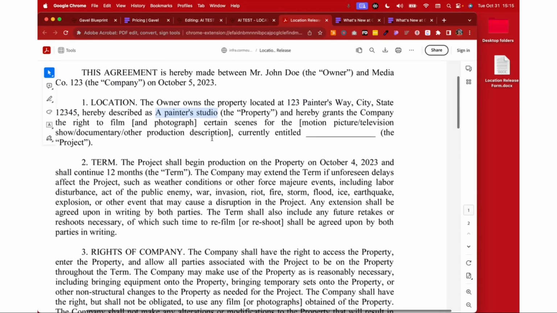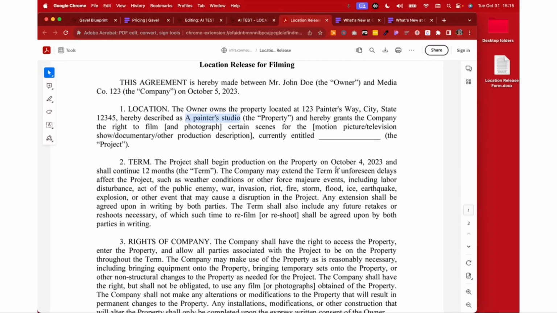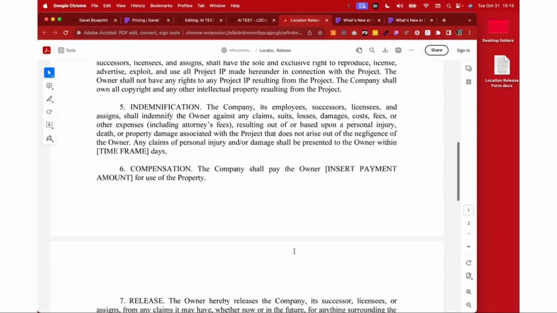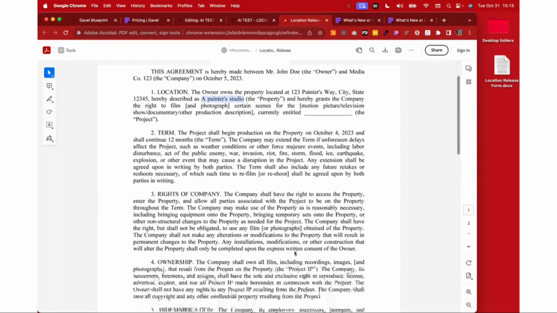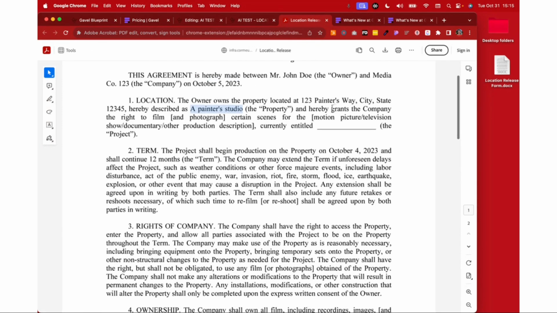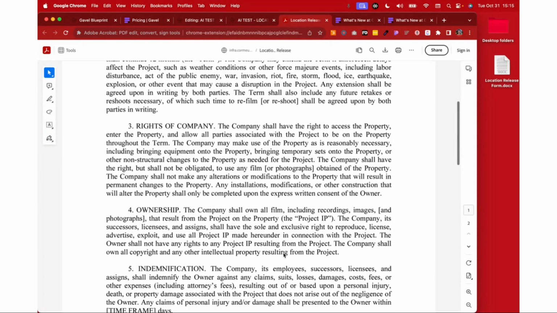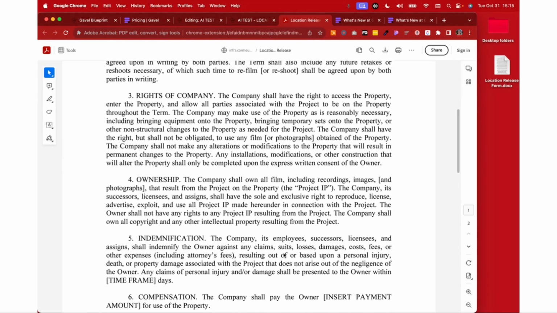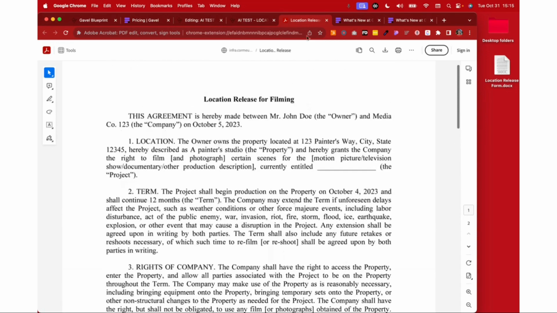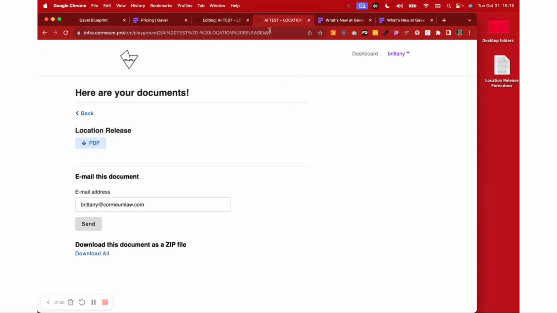We can see a painter's studio. We can see that we would have needed to insert some other variables, but so far so good. We can see that it's working, and that this one for October 4th has been added in, as well as the 12 months term, and that it's all been made the same format as the surrounding text without us having to do anything else. So that's pretty dang good to start, and now that we have a structure we can go through and just add in any additional variables we need, as well as any other questions.